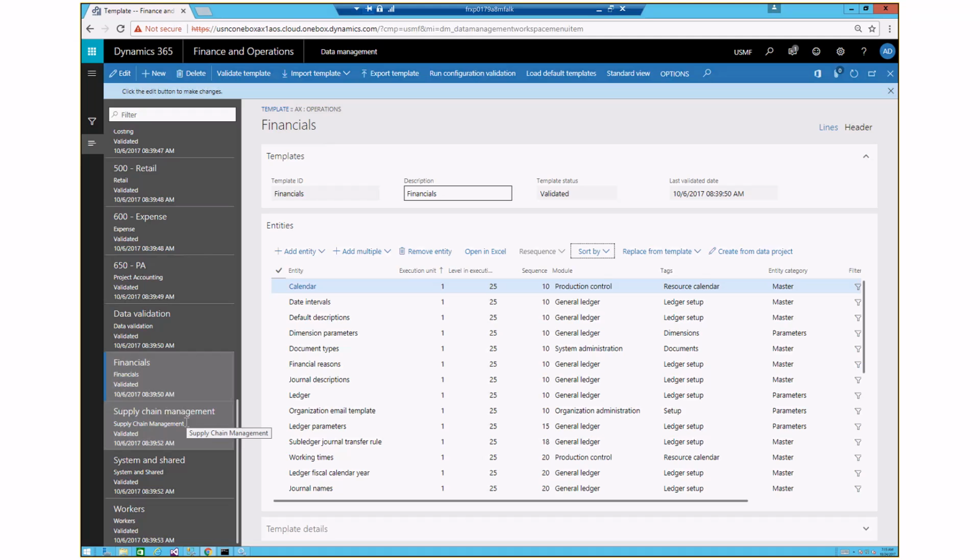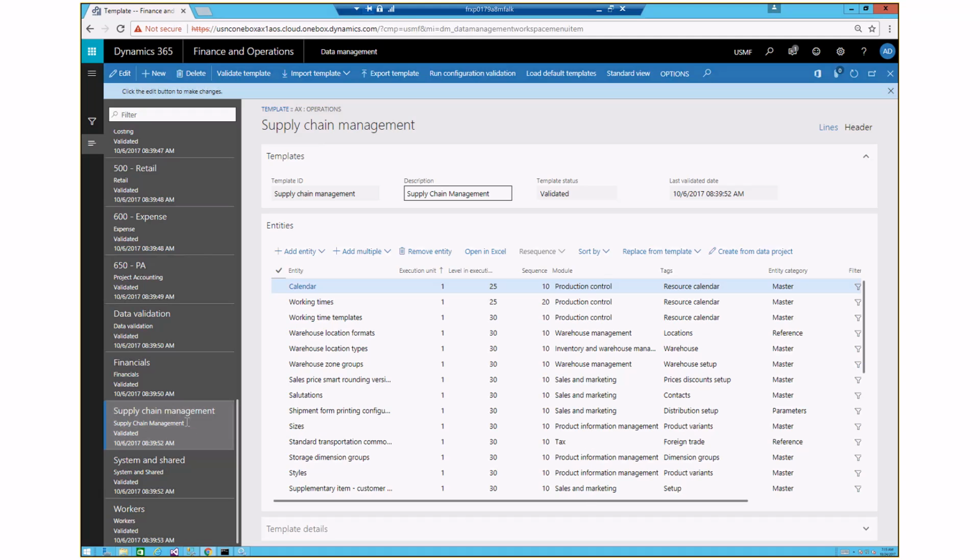If you want to copy the supply chain, you can bring that over as well. Supply chain, same thing. You can do them both at the same time. You can bring financials and supply chain over. We have also added expense and project accounting.